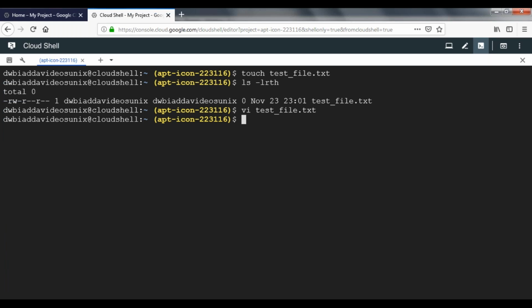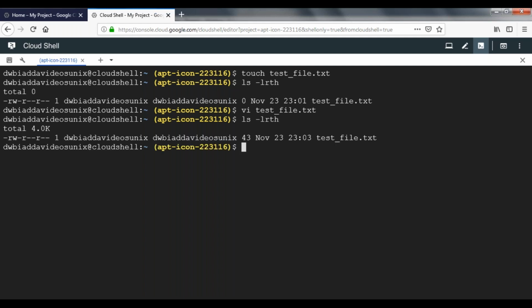Let's see whether the file has some data or not. First we'll go with the ls -lrth command and see here. The very first time it had 0 bytes. Now it has 43 bytes. The test_file.txt has 43 bytes of data.